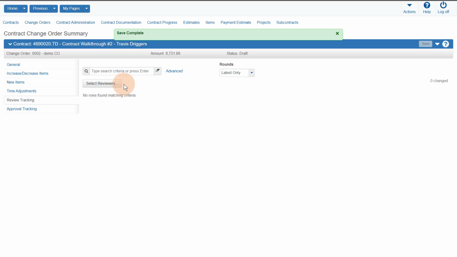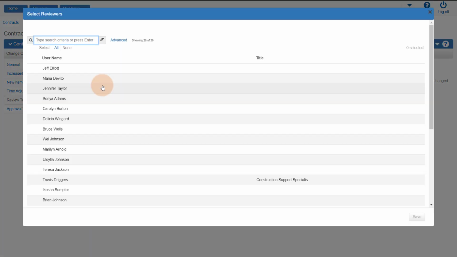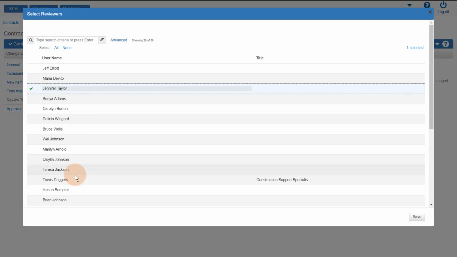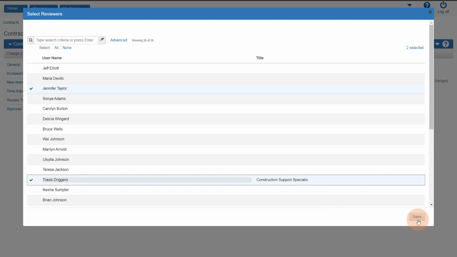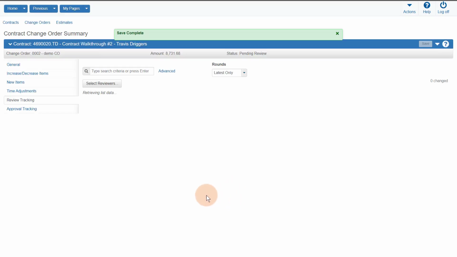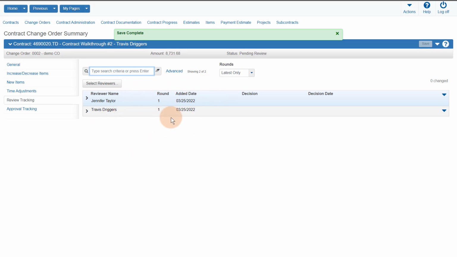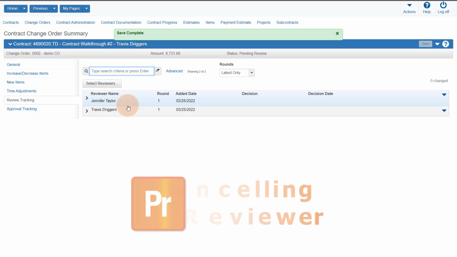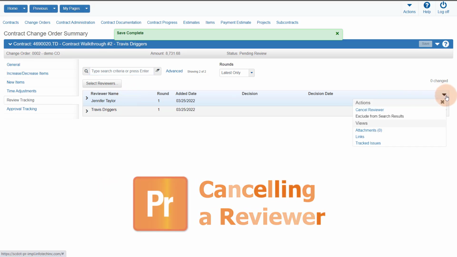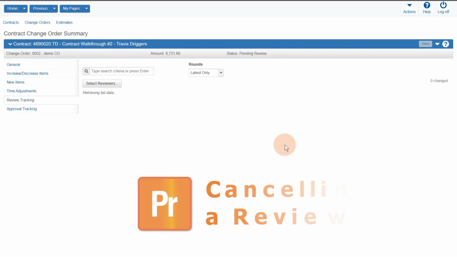To set up reviewers, click the Select Reviewers button. Select one or more reviewers to review the change order and click Save. The change order status will change to Pending Review. If a reviewer needs to be cancelled, click the row action menu for the reviewer and select Cancel Reviewer.